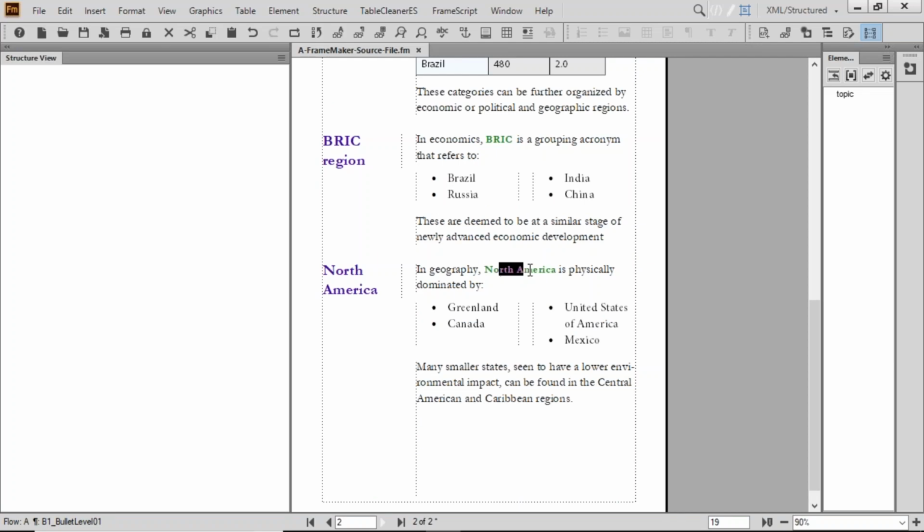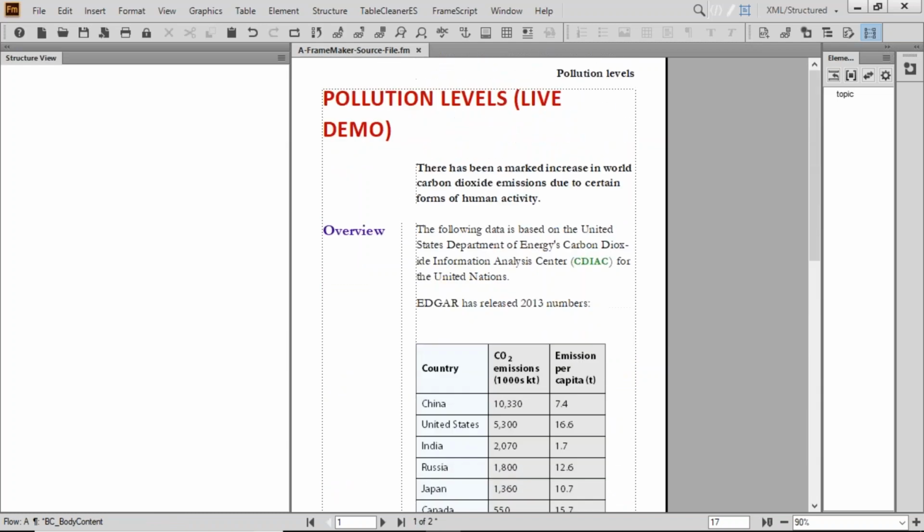And I have a couple of keywords like North America that was set up as emphasis heavy and BRIC that was set up as emphasis heavy. So now I have a document that's inside my FrameMaker world, and I'm going to save that. This is my FrameMaker source file.